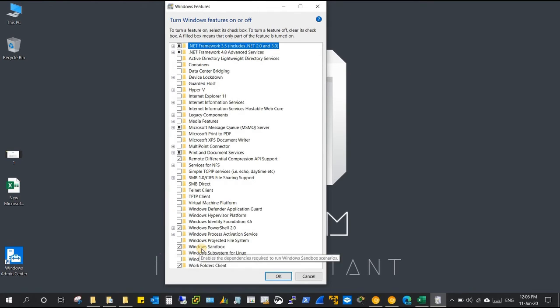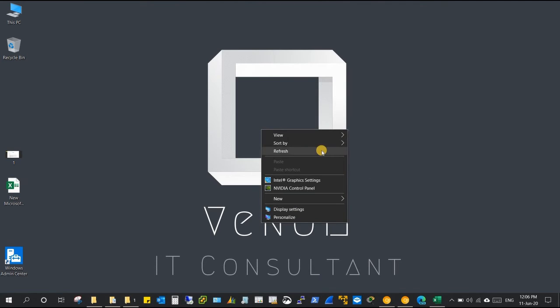In my case, I just enabled the Windows Sandbox for application sandboxing. So in this way, you can reduce or increase the applications or services which you're using or not using. So that will impact your system performance. So you can cancel it.